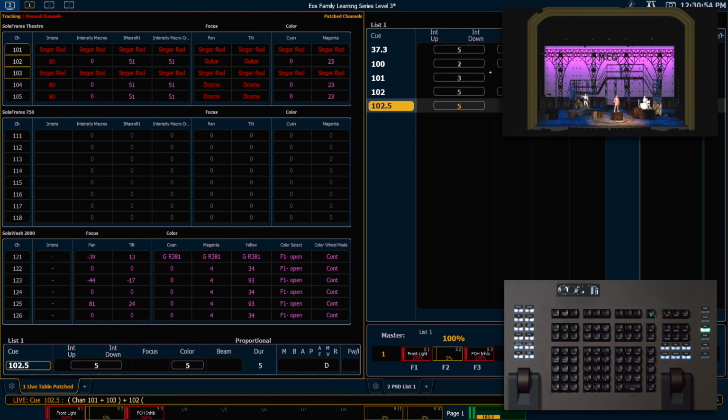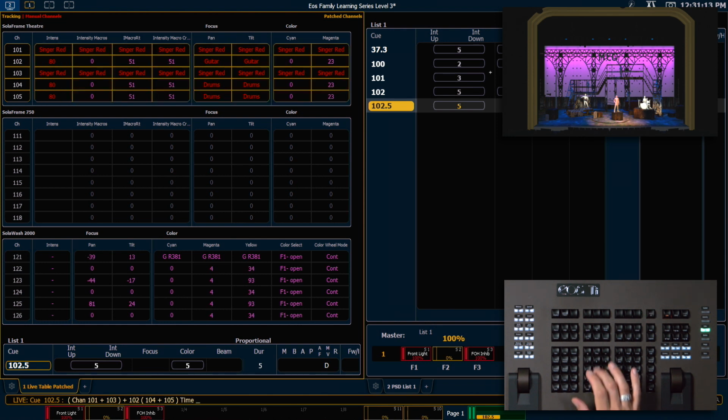Let's open a parentheses one more time, 104 plus 105. And Shift-slash to close that. So now it's going to treat 101 and 103 as a single channel in terms of the timing that we apply. 102 will be by itself, and 104 and 105 will be grouped together with their timing. So we'll say time 2 through 12, enter.